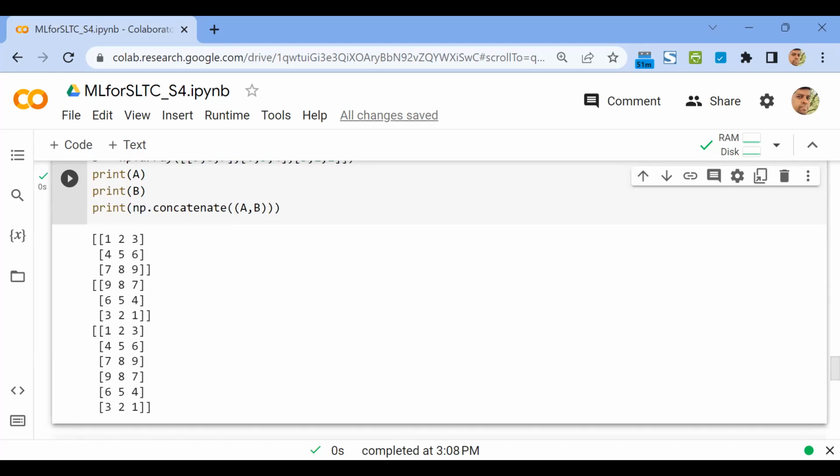Now by going through the help, can you tell me how I can combine these two column wise?